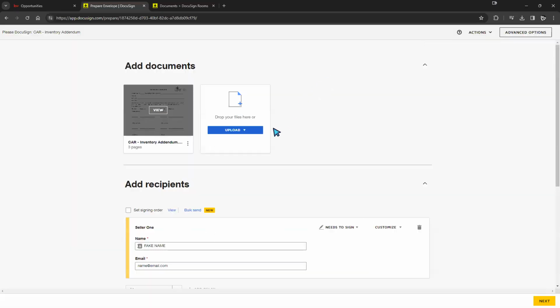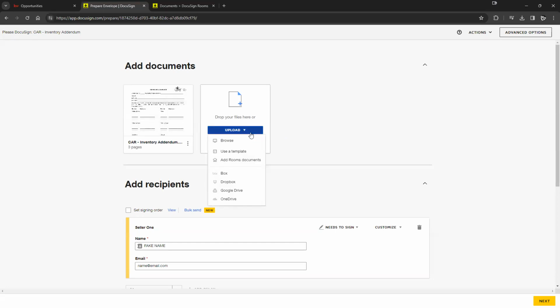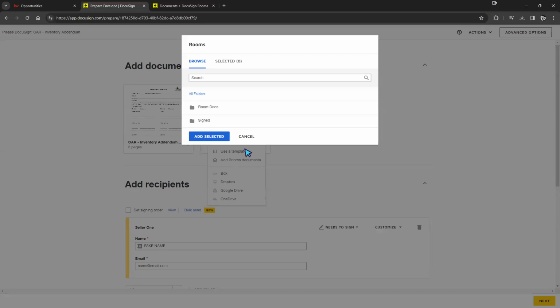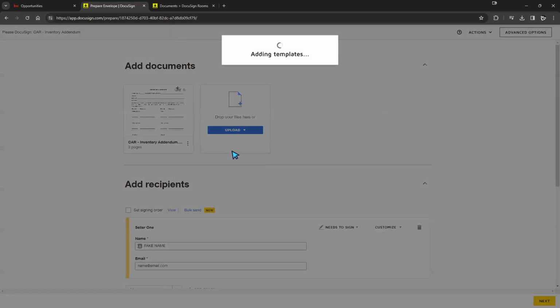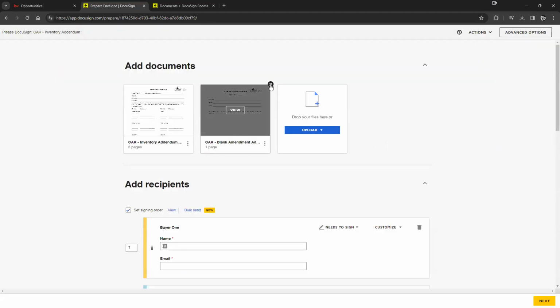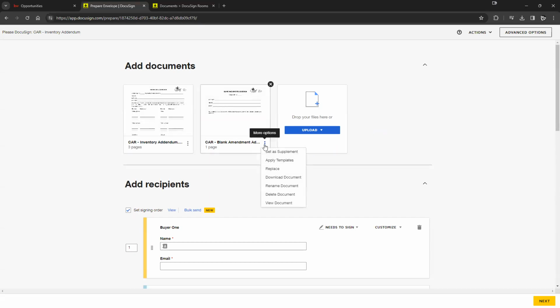If by chance we need to upload more documents, say we forgot one, we can browse, we can use a template, or in this case, more often than not, we may just need to add a document that was still in our room. So let's go to room docs and add that second document here. Again, you can add these documents, and you can X them out to remove them from this email. You also have these three dots where you can rename the document, view the document, replace it, and so on.